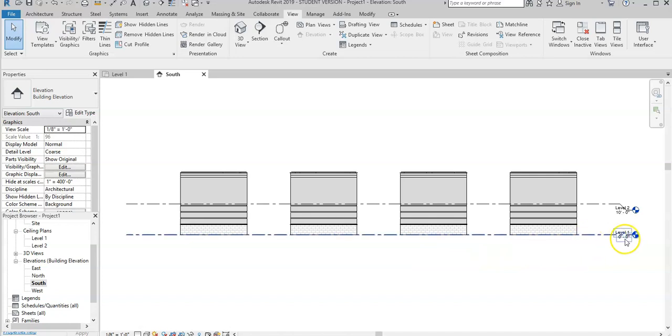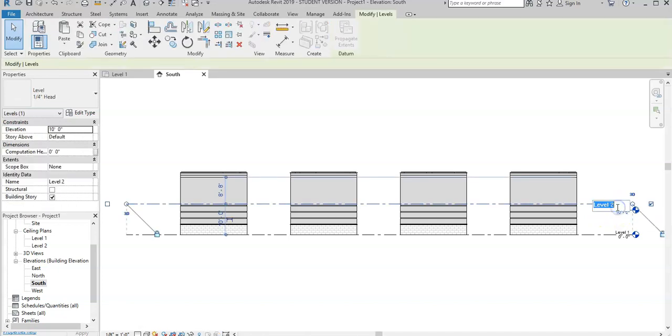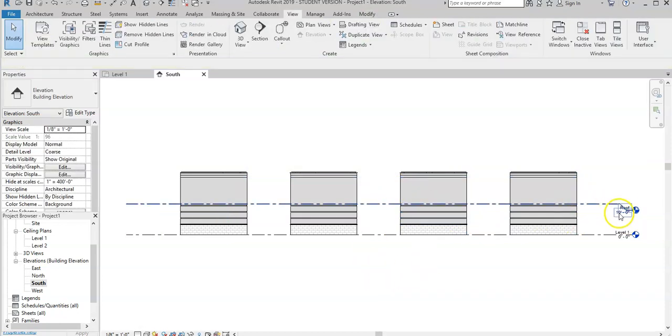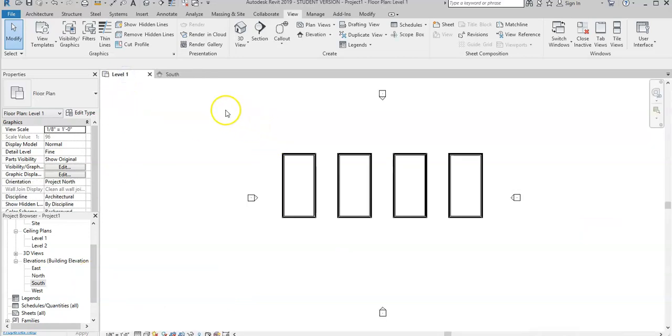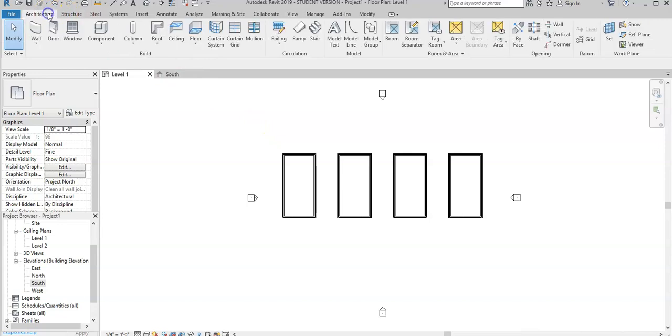Here we have level 1, which is at 0 height, level 2 at 10 feet height. Now I'm going to change level 2 to roof. Enter. Now you can also change the height if you want. And here back to level 1. Go to architecture. Select roof, roof by footprint.